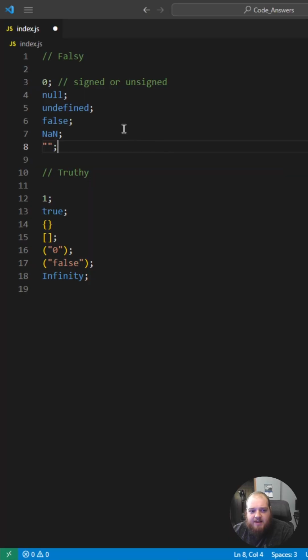Truthy and falsy statements are the epitome of programming, and it's important to understand the difference between them. So let's take a look at what's true and what's false. By default, everything is true except for these specific circumstances here. Zero, signed or unsigned, is false. The keywords null, undefined, false, and NaN, or not a number, are all false. And empty strings are false.